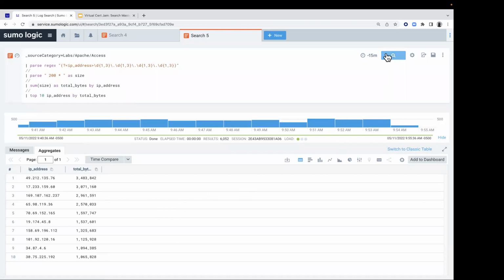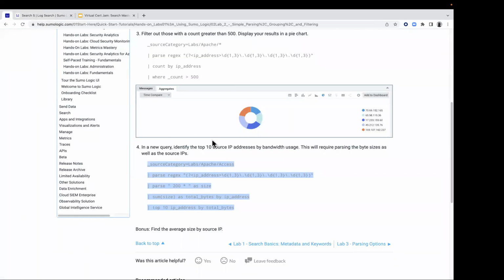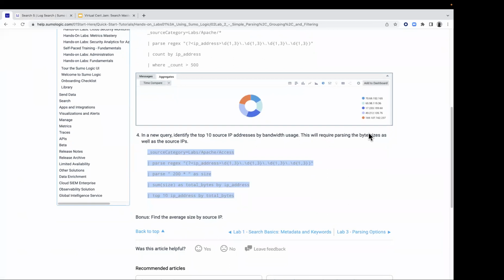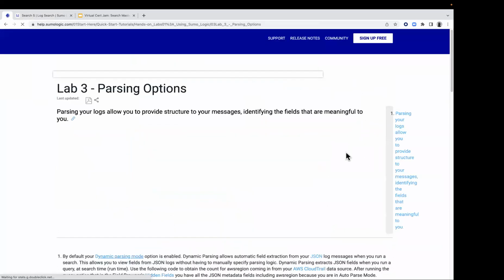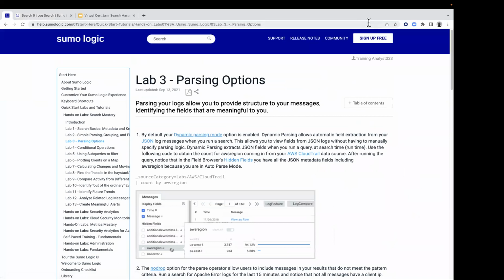All right, let's continue on here, ladies and gentlemen. Let's go back to our labs. And we've completed lab 4. Let's go on to our lab 3. So we completed lab 2. Let's go on to lab 3, parsing options. Lab 3 is where we are.